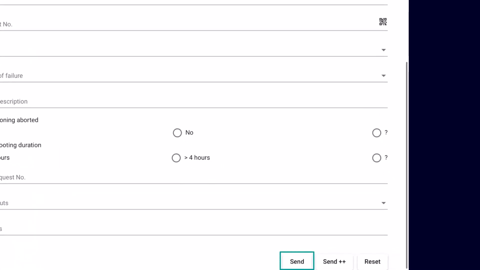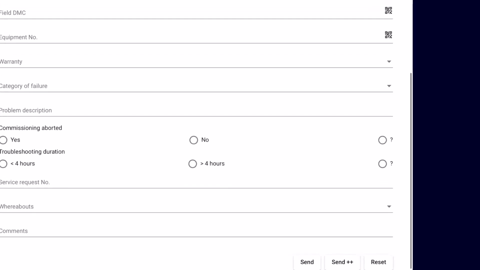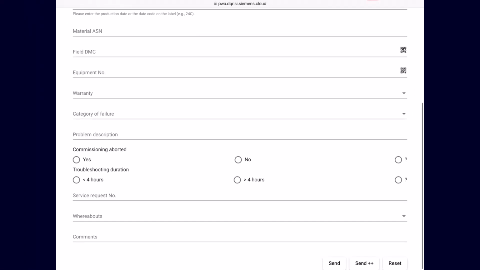In some cases, multiple recordings of defective devices within a single customer system may be necessary. Then use the Send++ function. First scan the device and manually enter the data described in the MI. To transfer the record for the first defective device, use the Send++ function. Repeat this process for each subsequent defective device, scanning the DMC before entering the data.